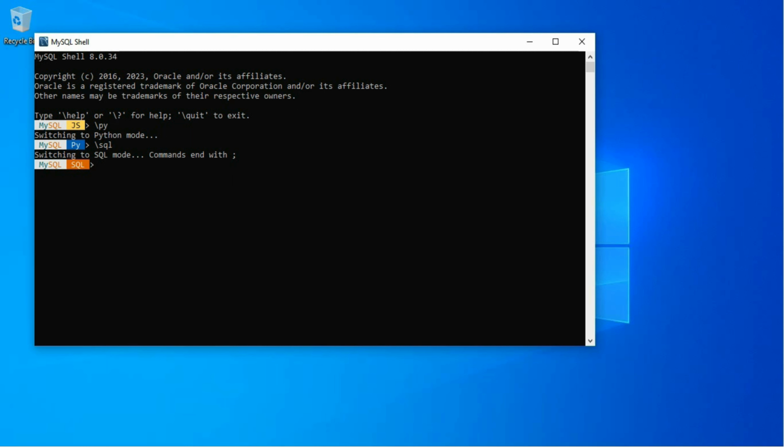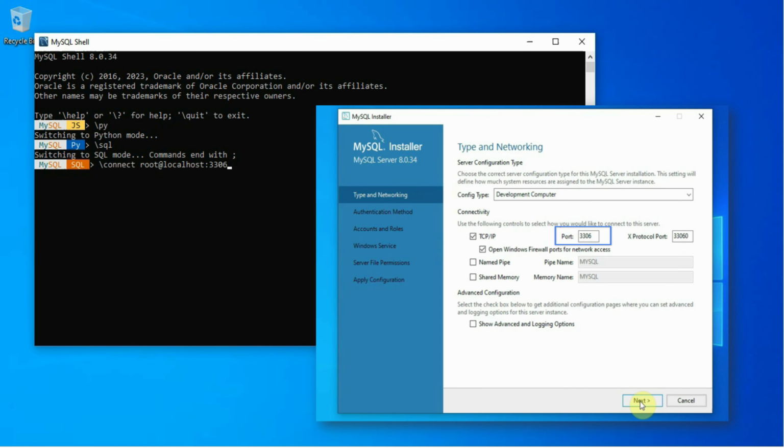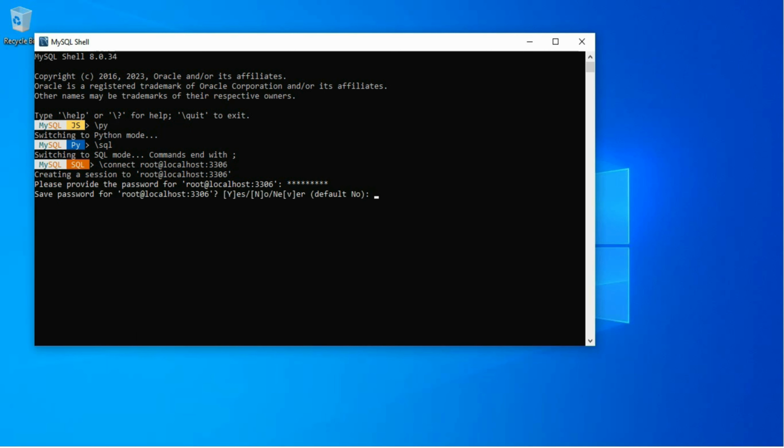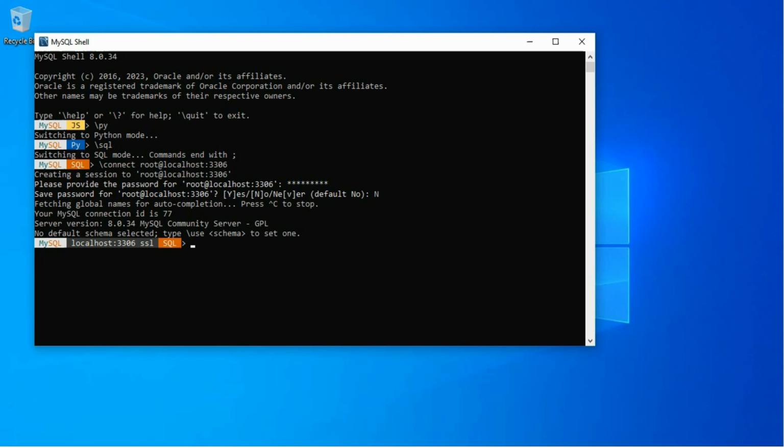So first we need to connect to our server like we did in the command line. To connect to our server, you need to write \connect root@localhost:3306. Here root is our username and 3306 is the port number which we mentioned at the time of installation. Now enter your root password. It is asking whether we want to save our password. I am entering N to deny. We are now connected with the server.